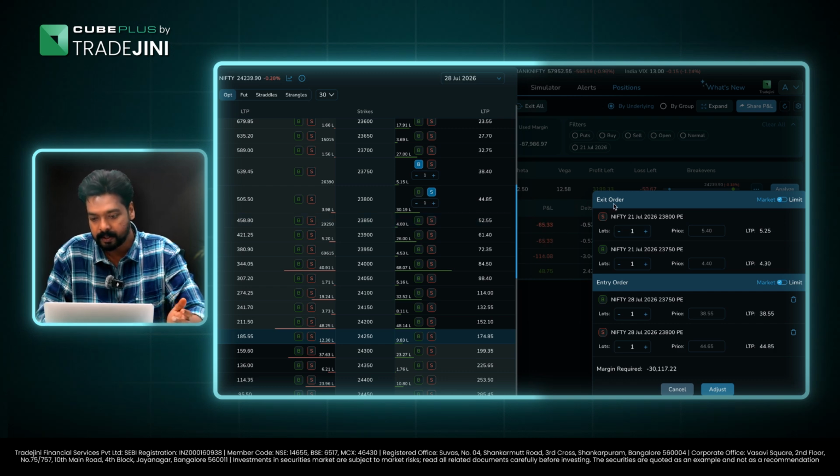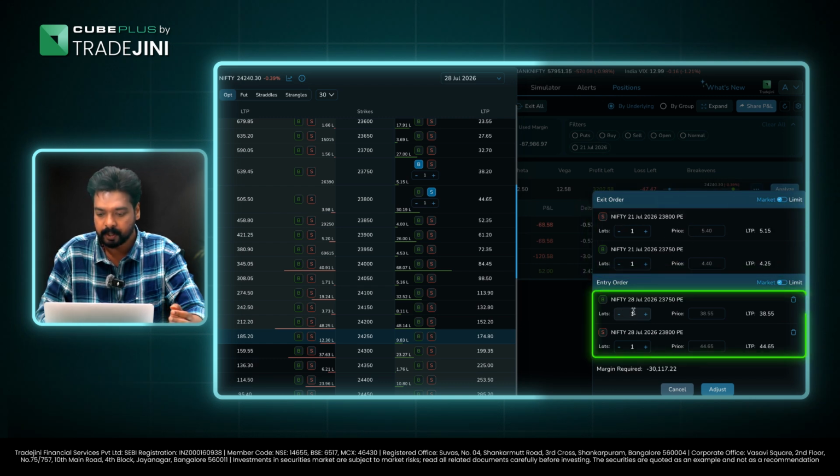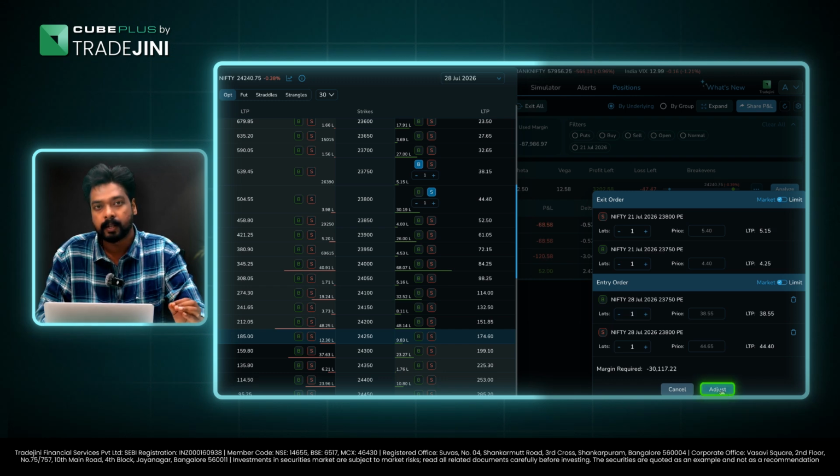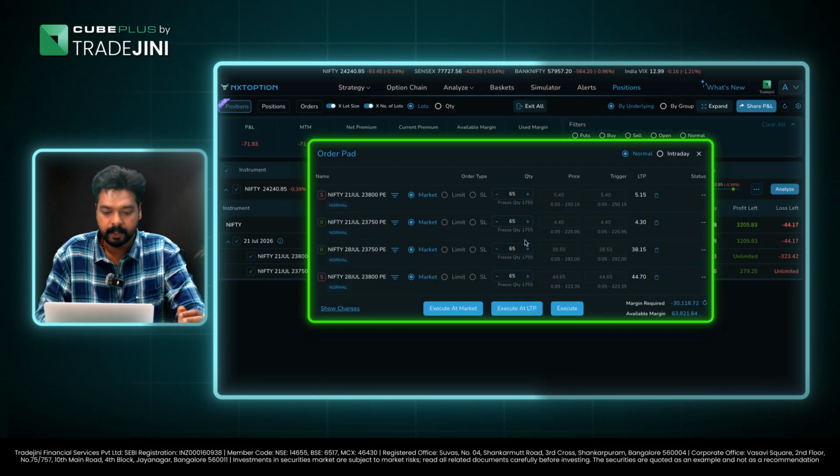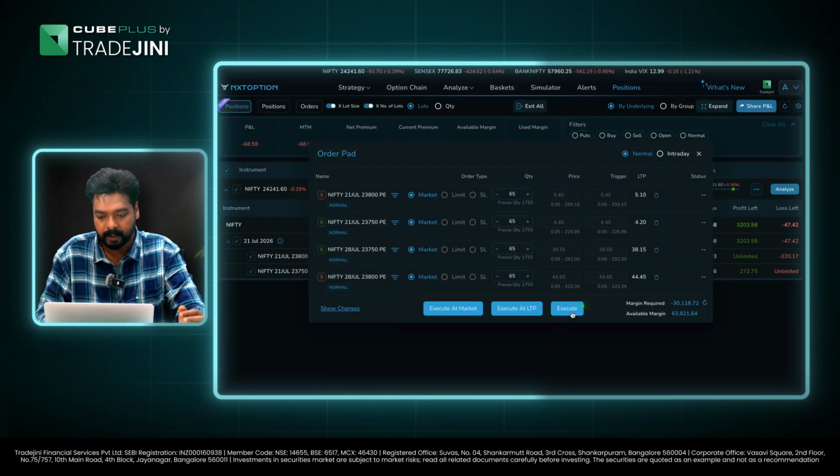So you can see when we do that, here we have the exit order. Here we have the previous positions that are open, and this is the new position that's going to be opened as soon as I take this trade. Okay, so I'm just going to click on adjust. Your order pad opens, and if you click on exit, your order is just placed.